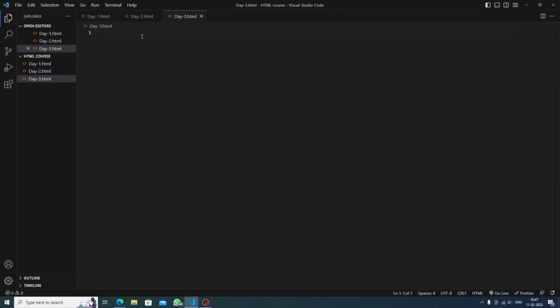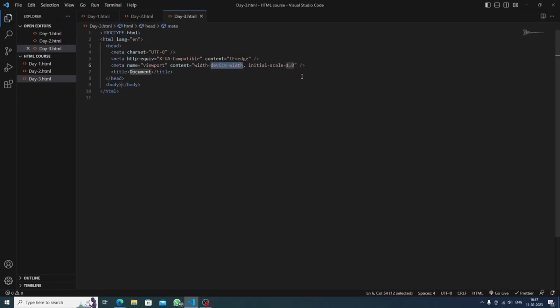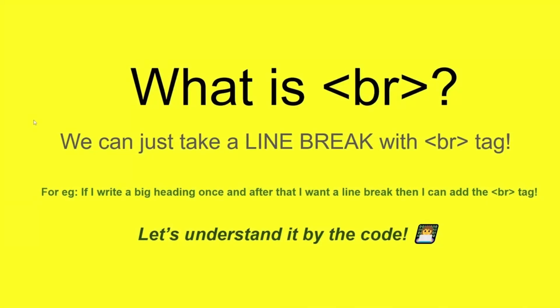Firstly, we'll make the boilerplate with HTML, and we can just delete all these things if we want. Today we are going to learn about basic small tags in HTML. So let's get started. What is the BR tag in HTML? We can take a line break with the BR tag. For example, if I write a heading and after that I want a line break, then I can add the BR tag. So let's learn it by the code.